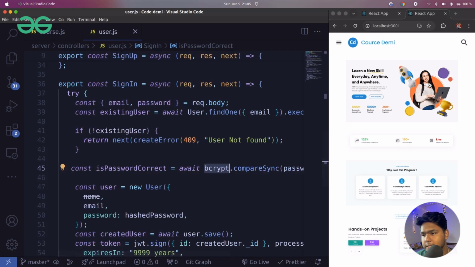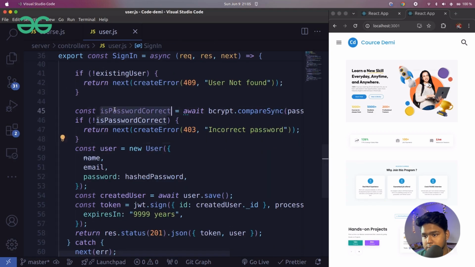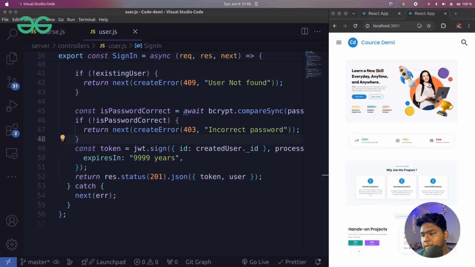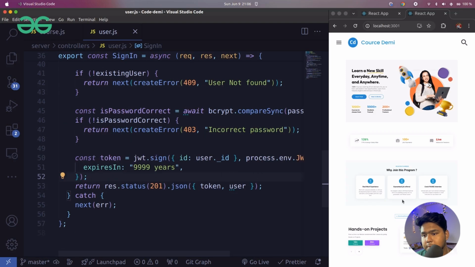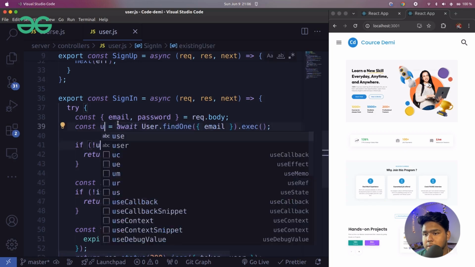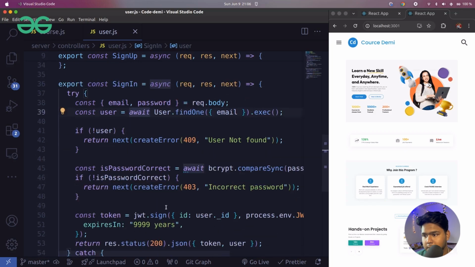Now we don't need to check existing user. Yeah, we need to check existing user, but in this case if the user is not present, then we will send that user not found with this email address if someone tries to log in. Now we just need to check that the password is correct, where we are using bcrypt.compare. We will be comparing the password and the hashed password, right? And if the password doesn't match, we will send incorrect password.